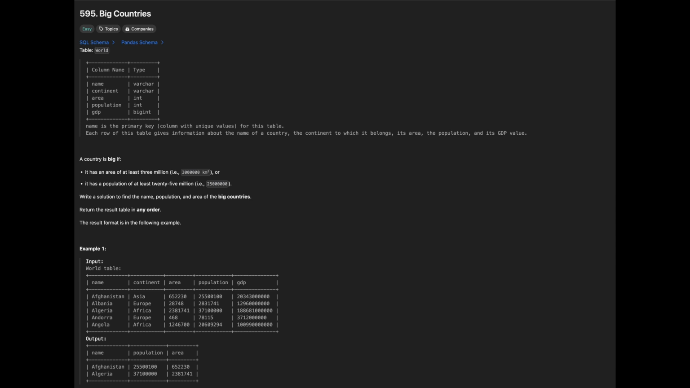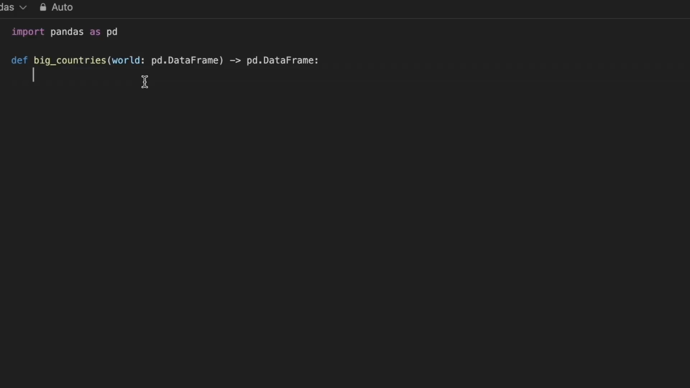A country is considered big if its area is at least 3 million square kilometers or its population is at least 25 million. The goal is to return a data frame that has name, population, and area columns of the big countries based on the mentioned criteria.